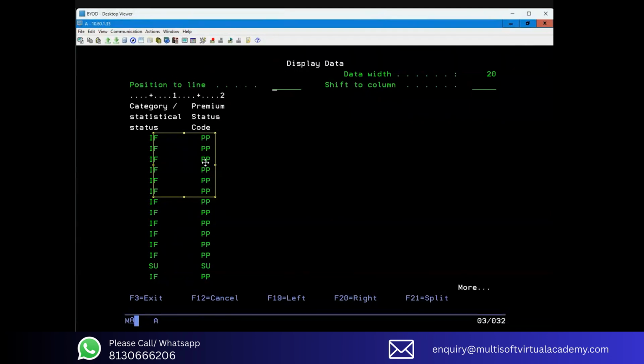You must be familiar with this. And the statistical status becomes IF. IF is the short form for enforce. Okay. Surrender. This is very good, surrender. Let's go through a few more. Again, different businesses have extra statuses, but we will cover the basics.